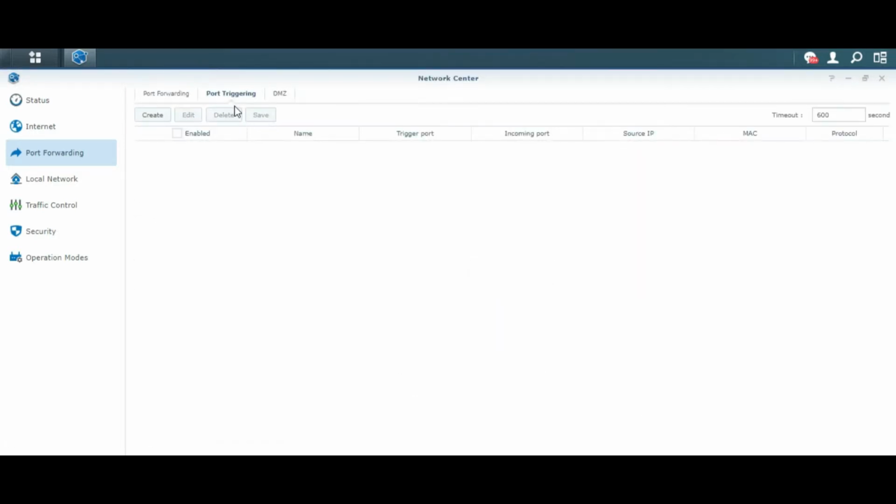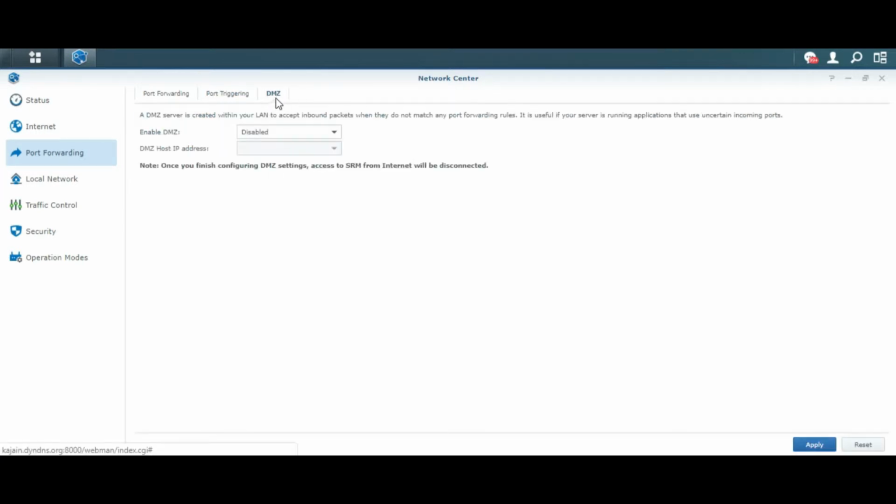Port triggering is if you want the port forwarding not to be enabled all the time, but only forward the port in case there is traffic incoming on a particular port, and that's where you do the port triggering. DMZ is demilitarized zone. If you want to forward all the traffic to a particular machine, you would use that.